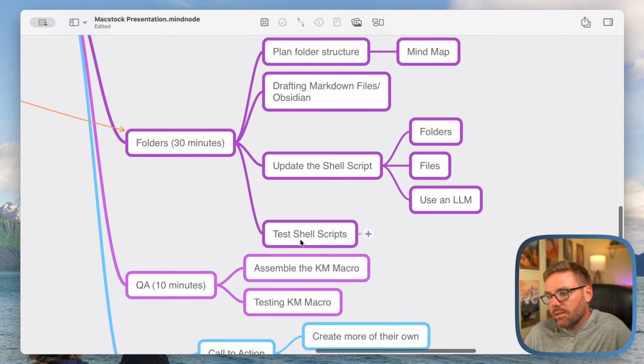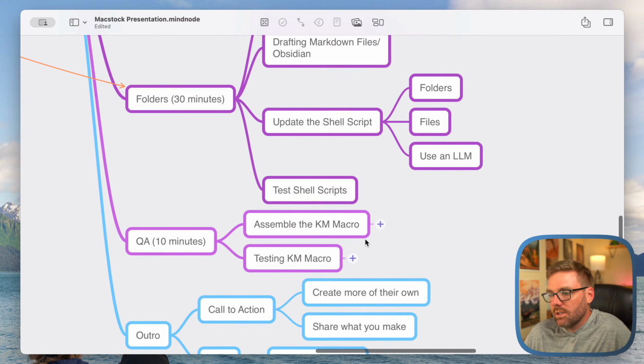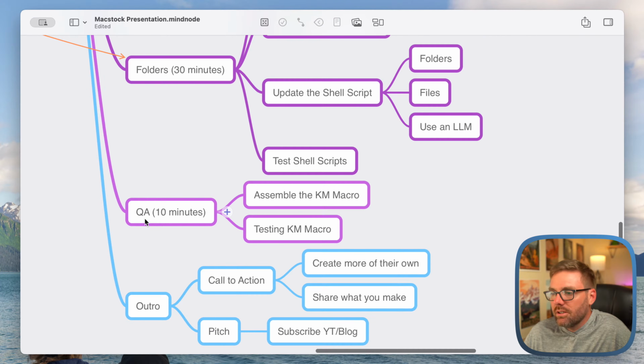And then test the shell scripts. And then QA, this is what I'm saying, not Q&A, this is the quality testing. We're going to make sure that this all works. We're going to give people some time to put it all into a Keyboard Maestro macro and have it all working all by themselves. And we're going to give some time to iterate on that process if it's not working.